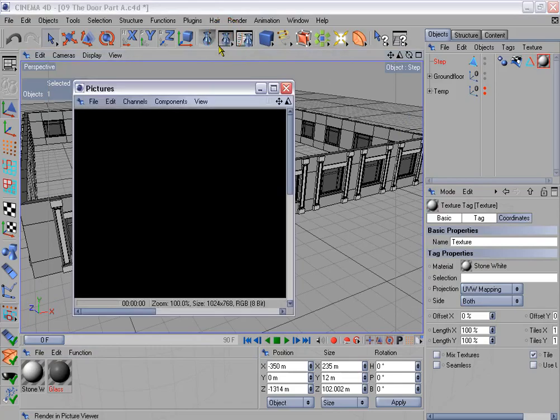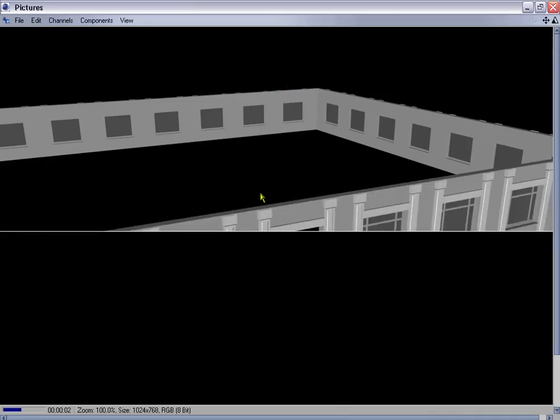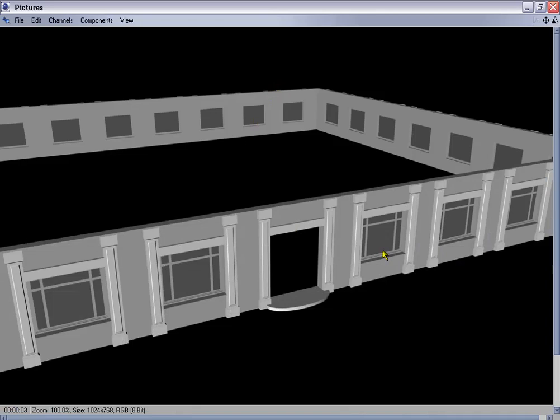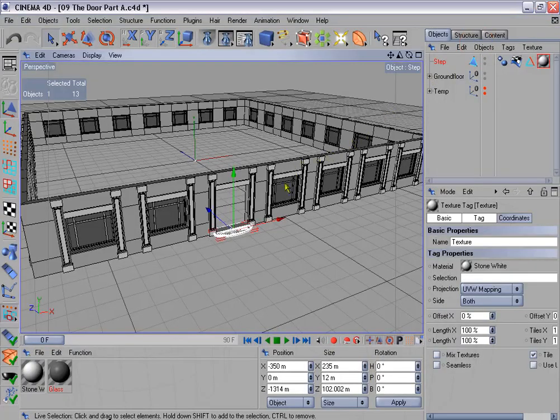Let's do a quick test render. And it looks okay, I think. So this is it for this lesson. In the next bit we're going to start the door frame and the door blade.